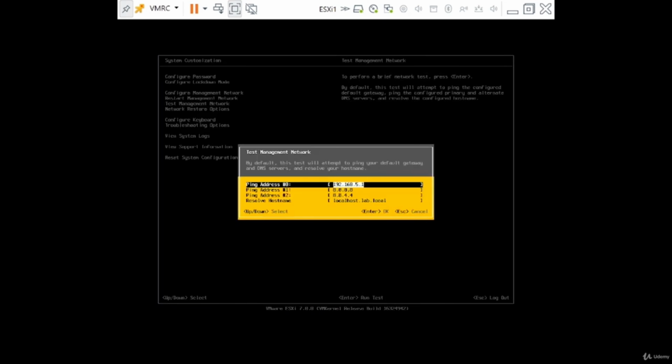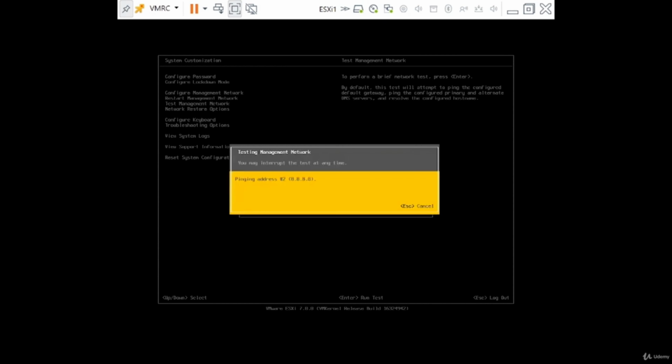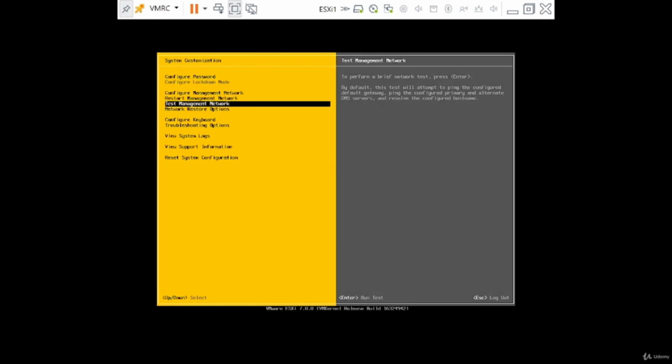Test management network. Now, this will by default ping the default gateway and your DNS servers. I'm going to remove the default gateway because I know mine won't ping, and we're also going to resolve the venerable Google. So we can see all is well there.